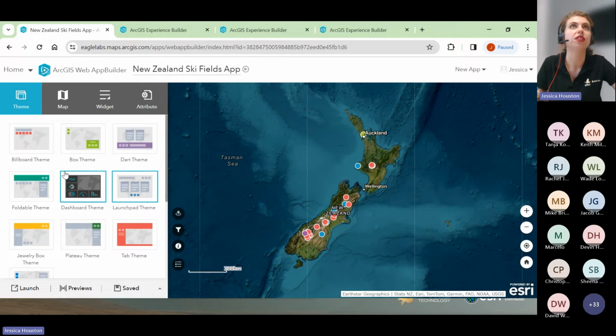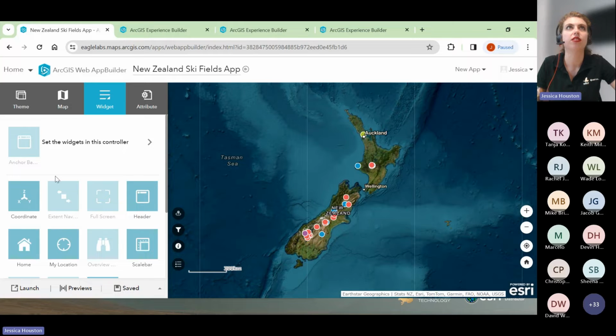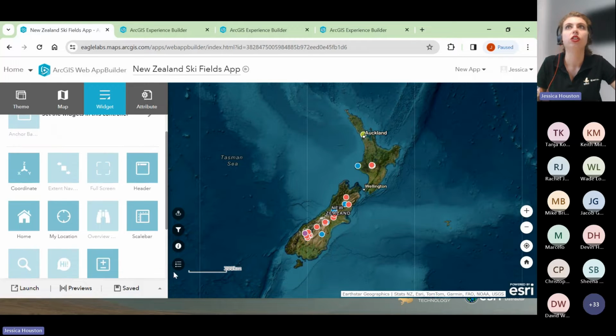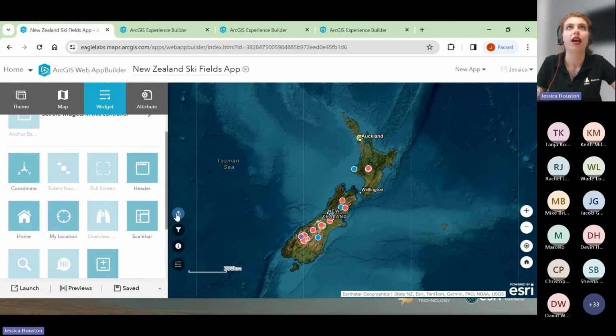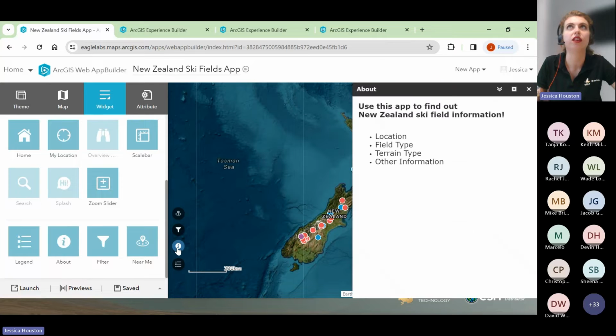If we went to our themes, I had used the Launchpad theme, which is quite a common one. And I have chosen my map, which was of the ski fields in New Zealand. And I have these widgets that I selected here, including we have our near me, we have our filter, and we have our about information here. And so with all of these, great functional app that if I click on them, it would open up this sort of information. However, there's a couple of limitations.